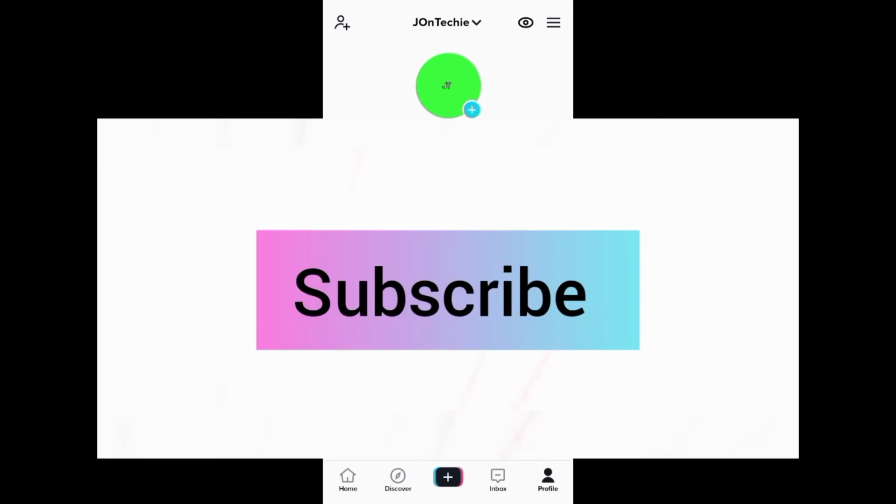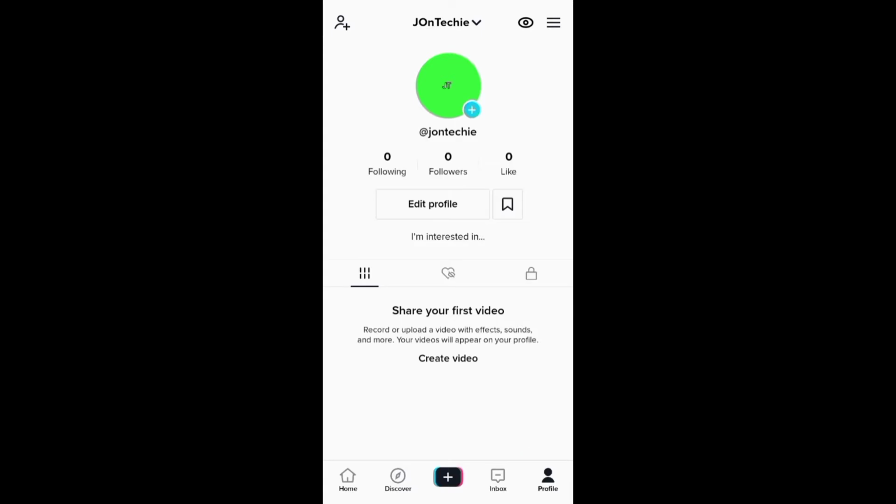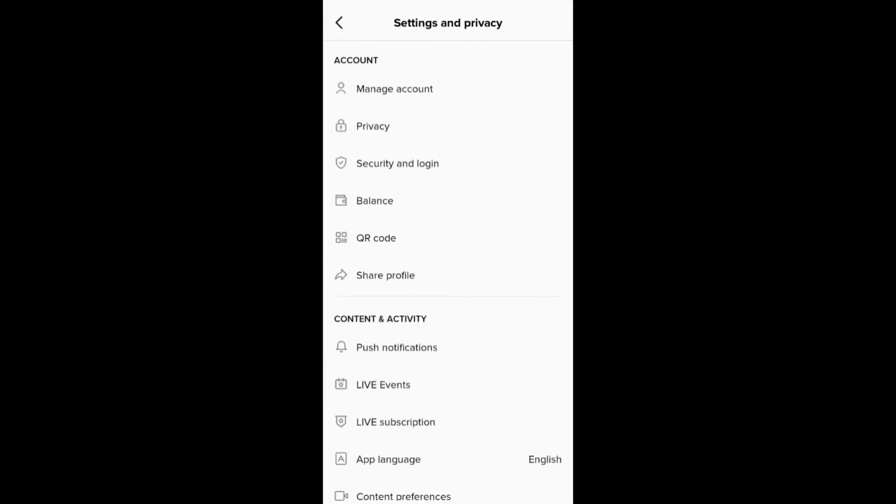Let's now see how to make your TikTok account private. And on your profile, you need to come to this top right corner and click this 3-line menu. And on this pop-up screen below here, you need to click this option, settings and privacy, to have this next screen. And on this screen, you need to come to this account section and click this privacy option.